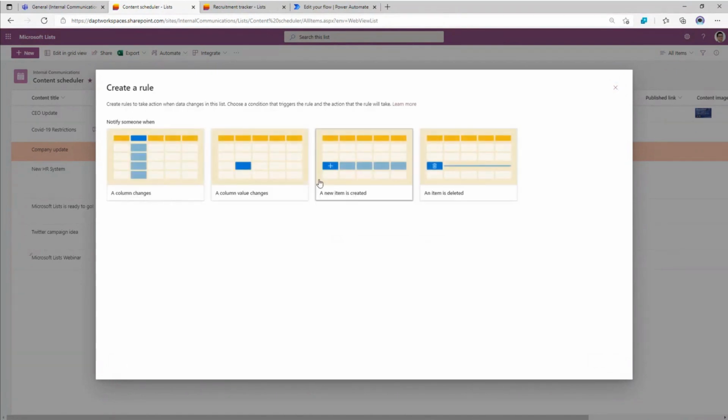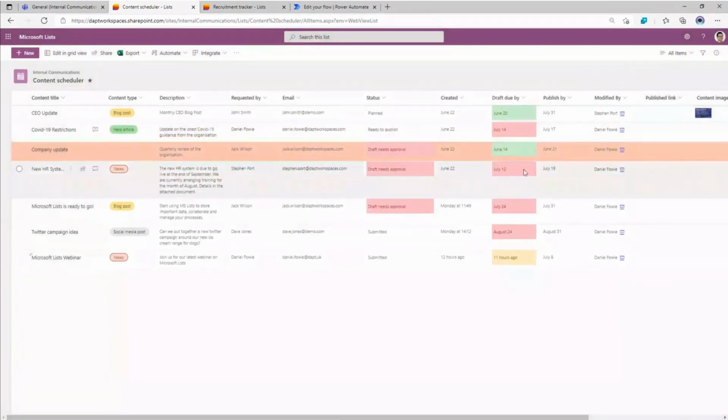The item deleted works in very much the same way. If an item is deleted, you can send an email notification to someone. So you can start building up much more complex applications and processes with this kind of approach. So those rules and this kind of list formatting is great.